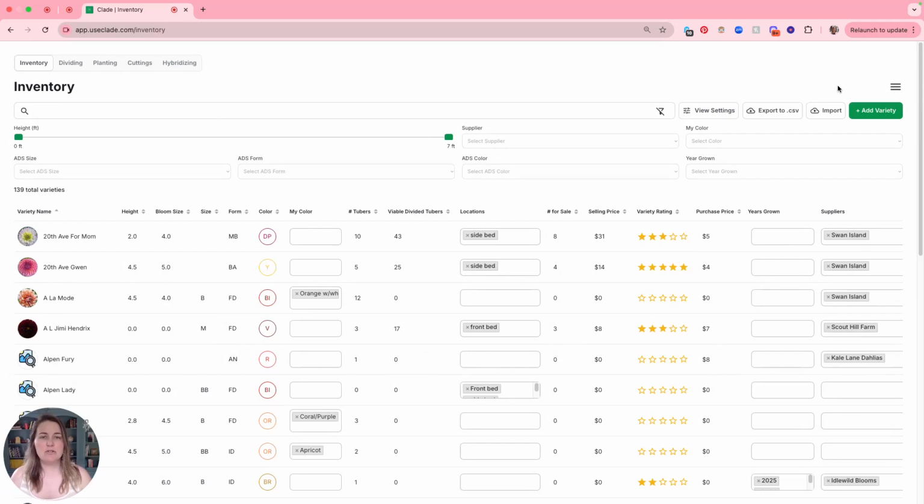I want to give you a little overview today of some of the basics to get you started, and then we'll have further videos that explain some of the more advanced content in here. So to get you oriented, this is your inventory. This is where you'll have your list of all of your dahlia varieties and some basic information on their height, their color, how many of them you have, where they're stored, etc.